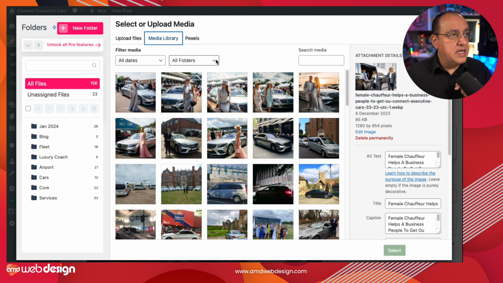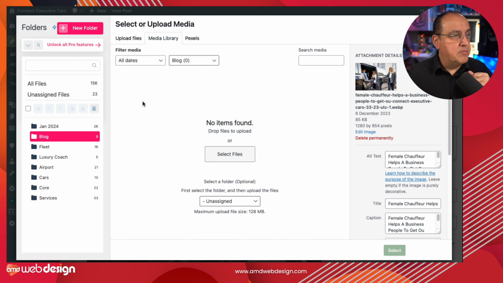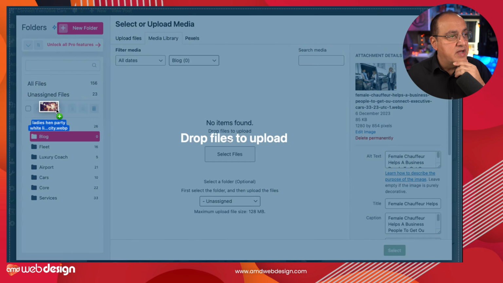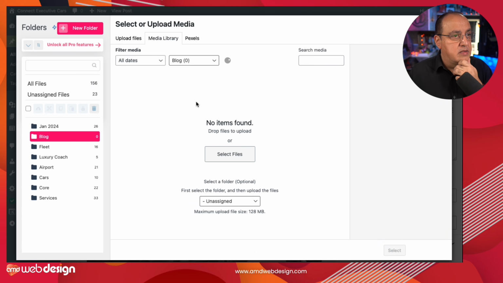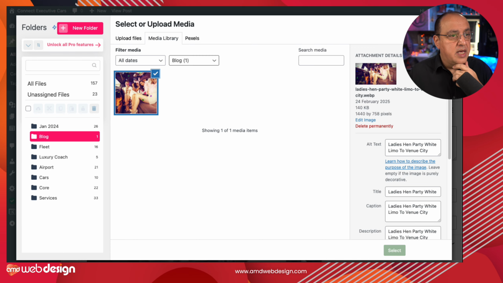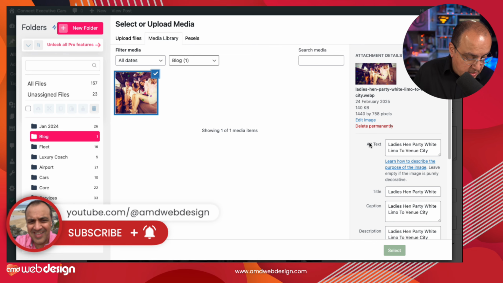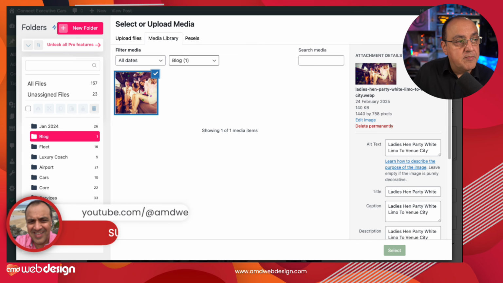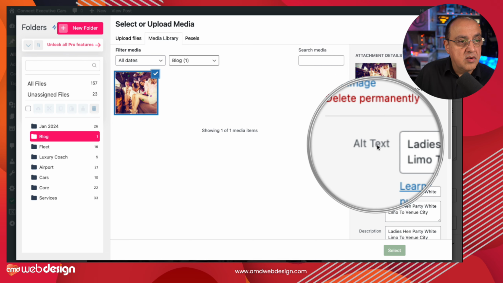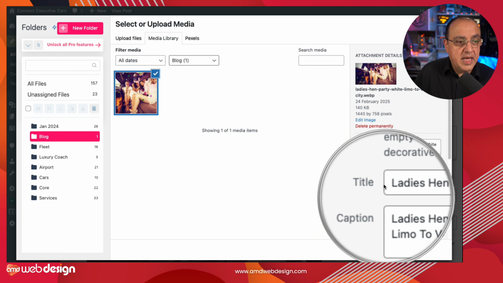So here's the media library. I'm going to put this in, I'm just going to say blog, in this particular virtual folder. I'm going to drag that image over. That image is uploaded. You will see a couple of things, and these are important. So if I zoom in here, you will see that's the image, but you'll see the alt tag and title and caption.